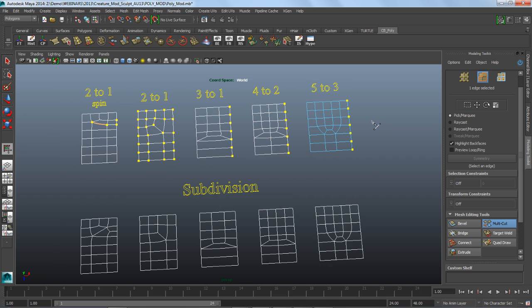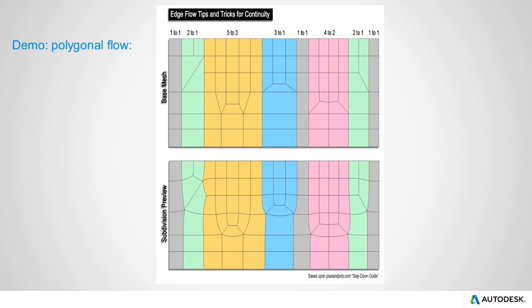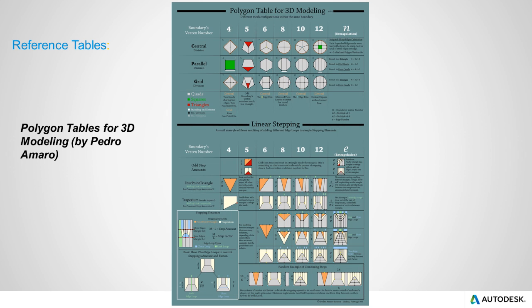So those are just some tips and tricks, or these gotcha areas in here. And I think it's worth pointing out that this is a chart that I used based upon an existing step-down guide that exists on pixelandpoly.com. Check out his website. He's done a great job there. This is a guide to how you can get out of these gotcha areas by blending in different face counts with polygonal modeling. Reference tables. So this is excellent here.